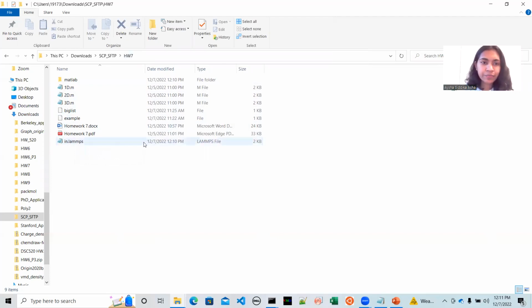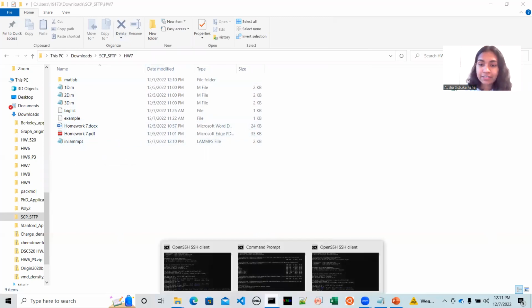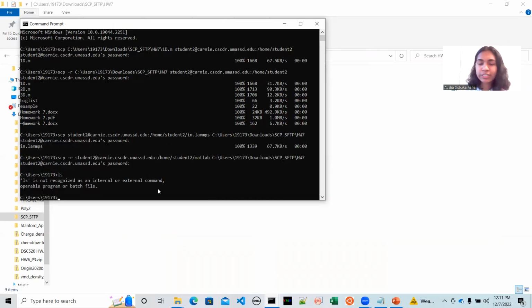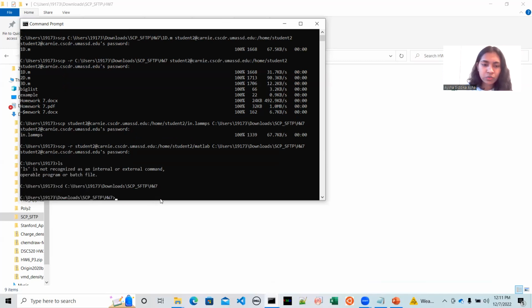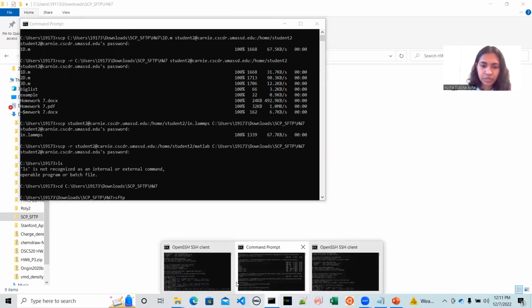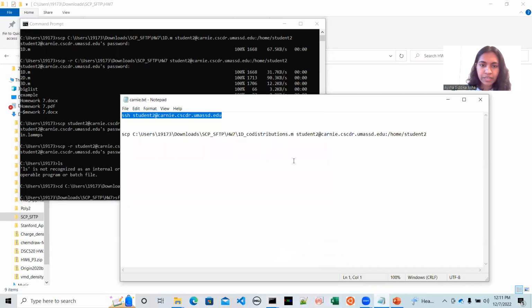And now let's transfer files and folders using SFTP. For that, in the command prompt, we need to go to the folder which we want to connect with the cluster. So here I want to connect the HW7 folder with the cluster. Okay, then SFTP, and the cluster address and the cluster directory which I want to be connected.